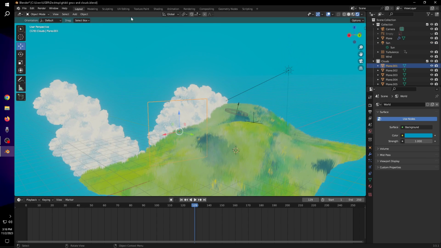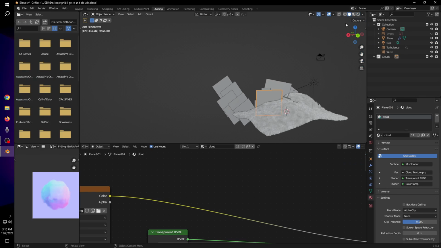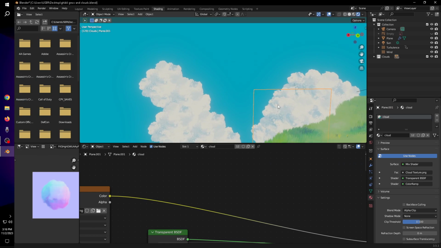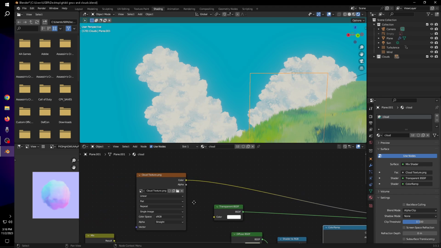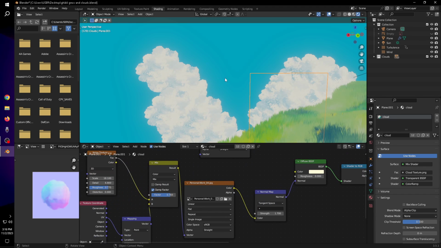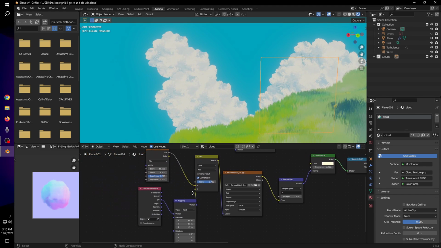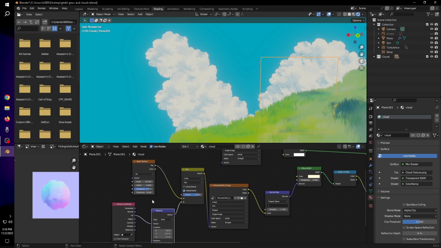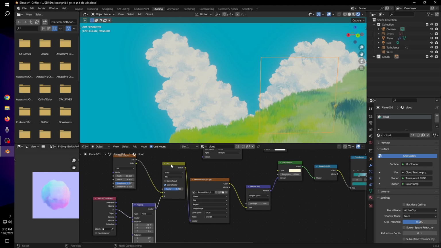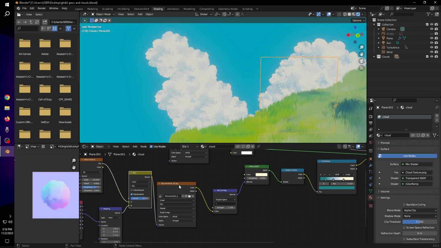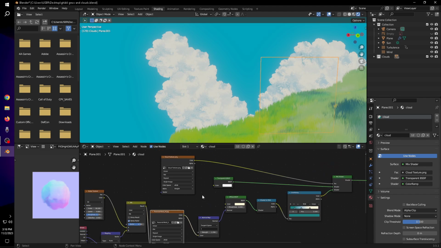So let me just break down the shader of the clouds. For the clouds, it uses two different things. First off is the texture that gives the overall texture of it. And second, it uses a normal material to get these lighting effects. So here's how it works. This is the texture coordinate node connected with the noise texture to simulate the noise. And then there's a mix between them. Then there's the normal map node, which connects with the normal map.